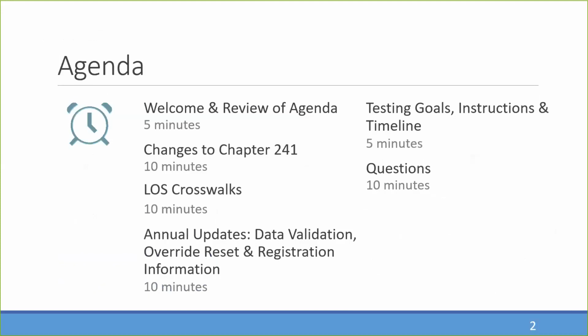So we want to talk through the changes to Chapter 241. We want to talk specifically about the LOS crosswalks. Then we'll move on to annual updates regarding data validation, override resets, registration information, etc. Then we'll talk about testing, timelines, and then again, we'll open it up for any questions.